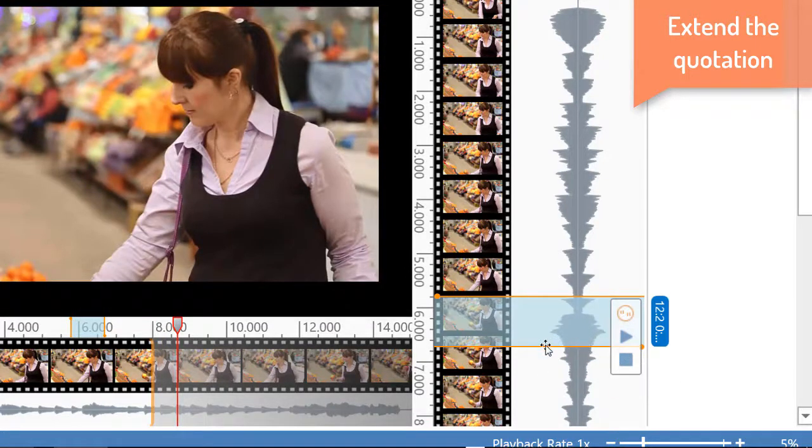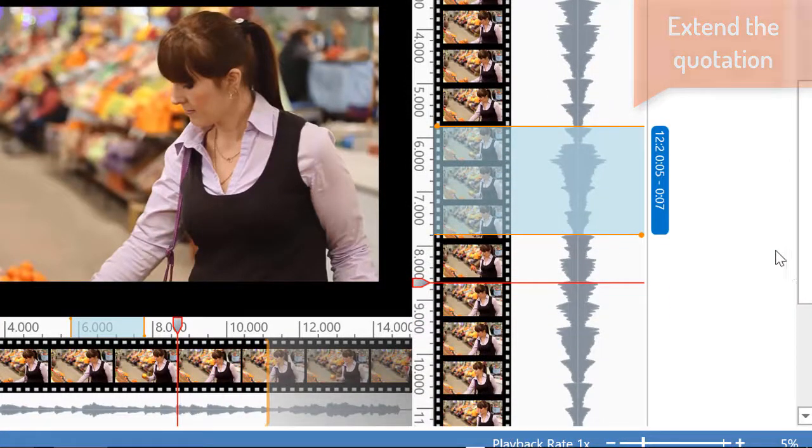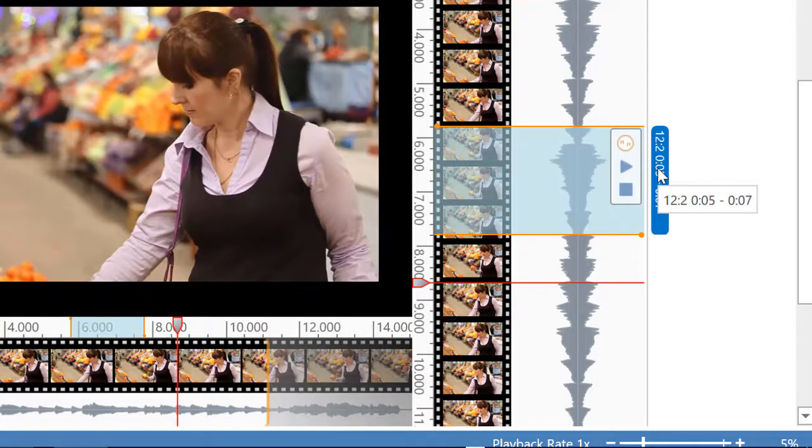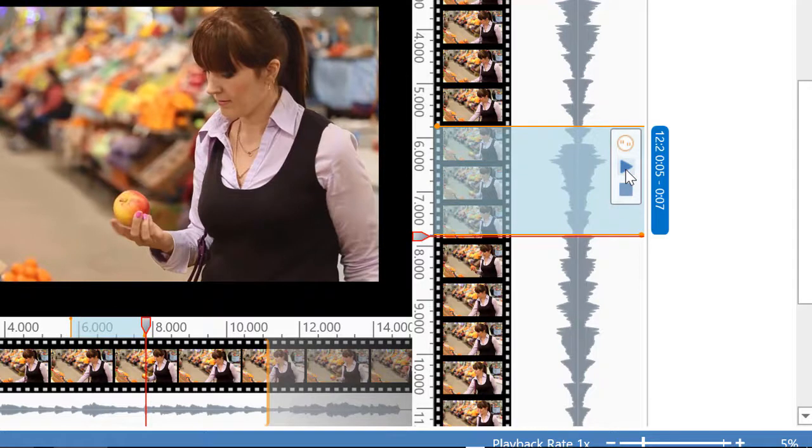And so I place the cursor on the lower boundary of that quotation. I left click and I move down. Okay, and now the quotation size was extended. So let's now play it back. You can either double click on the bar or click play. All right, she's observing the fruit.